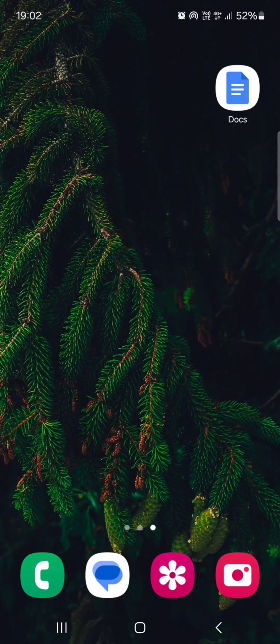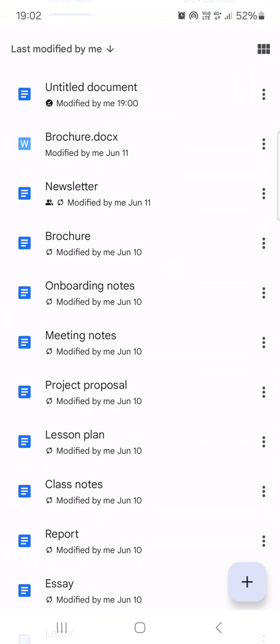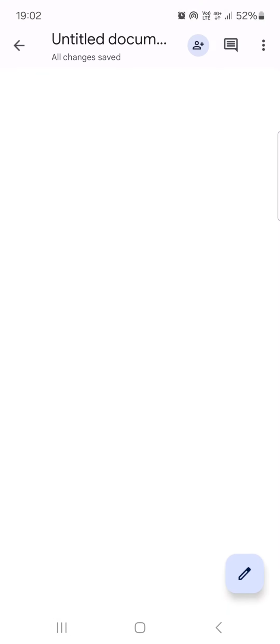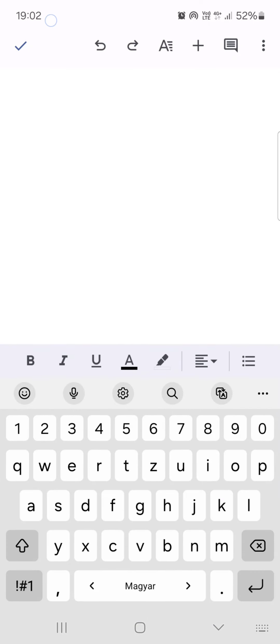First we have to open up the Google Docs app. Here it opens up in Drive files. From here we just go into a document that we want to edit. Then tap on the pencil icon in the bottom right corner. And then in the top row, we find the letter A with some lines next to it.